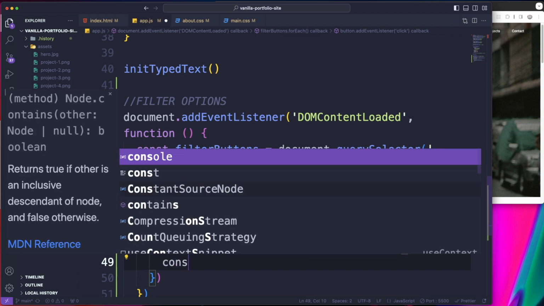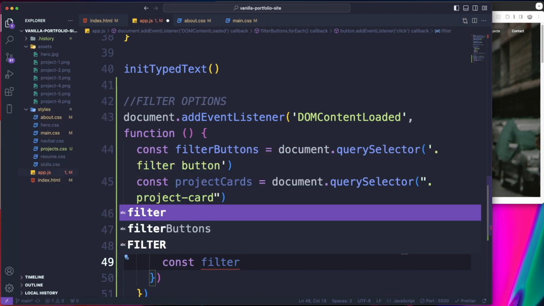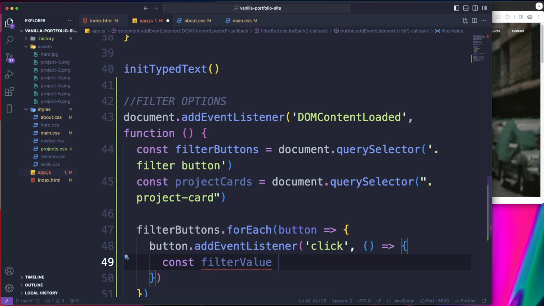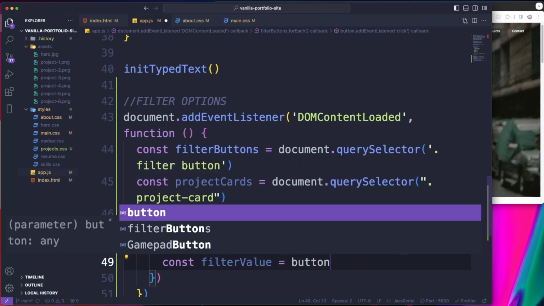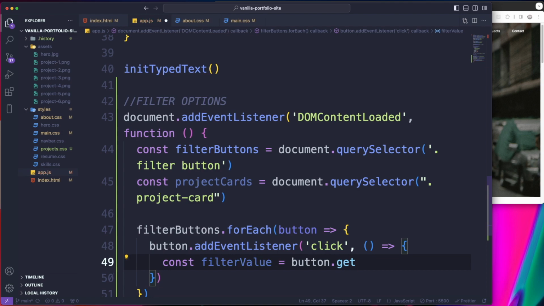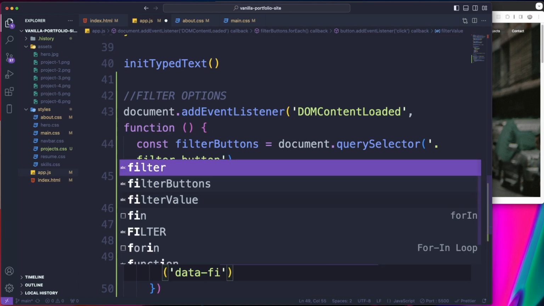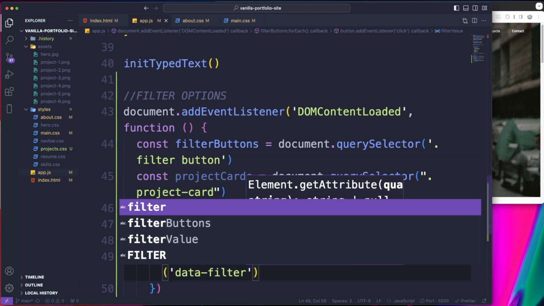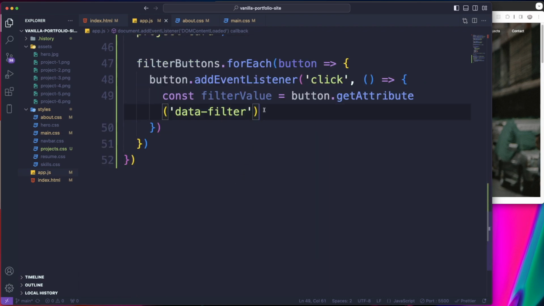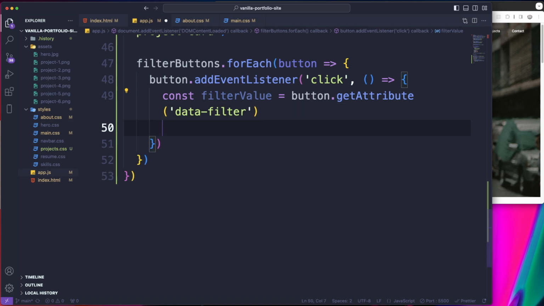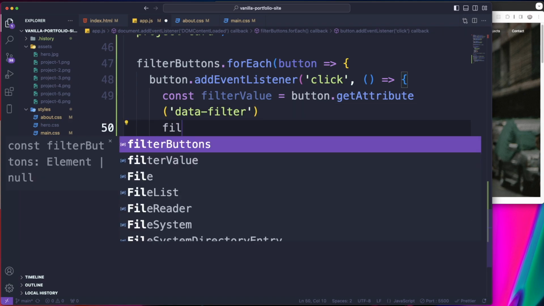and then we're going to do a const filter value, and this is going to equal button dot get attribute. I don't know why it's not auto completing. So we're going to get the attribute of data filter. So this is what we added to our buttons. Get attribute of data filter. And now we're just going to do filter projects.